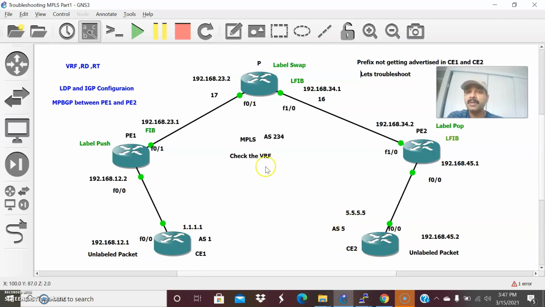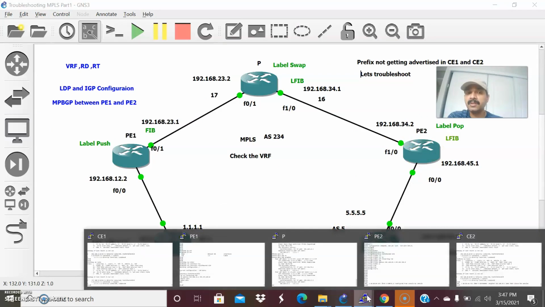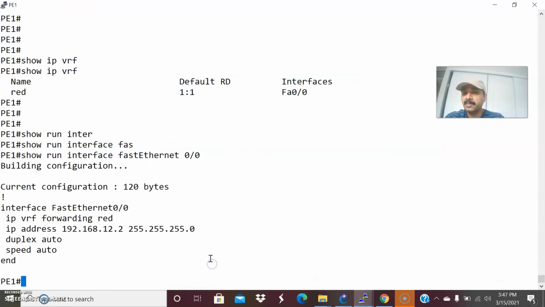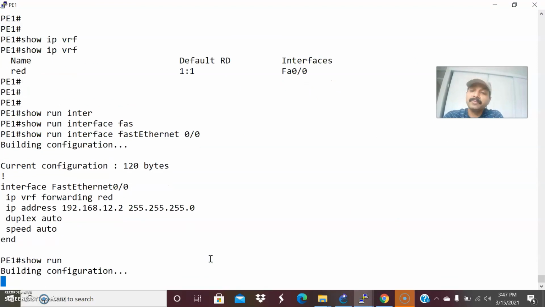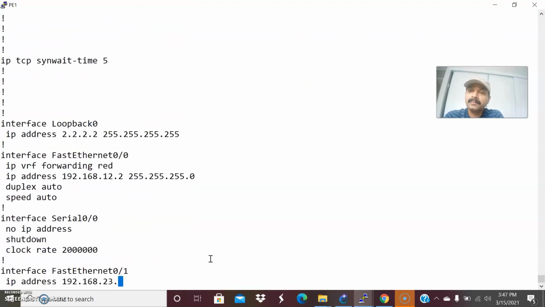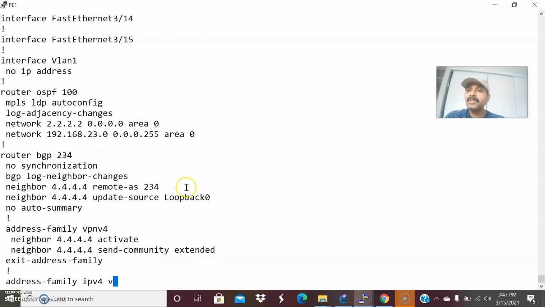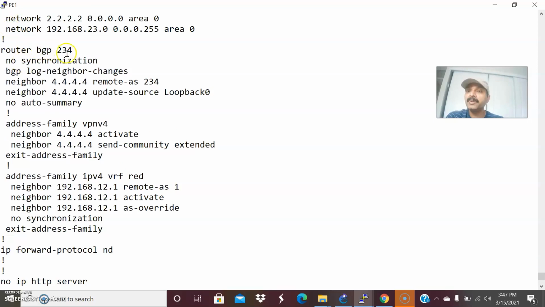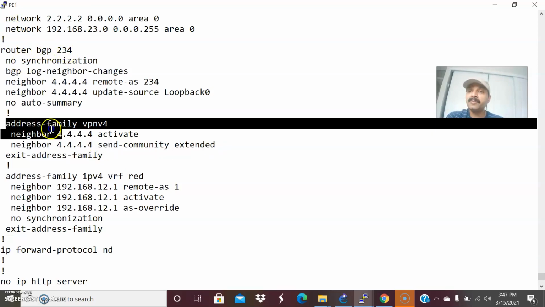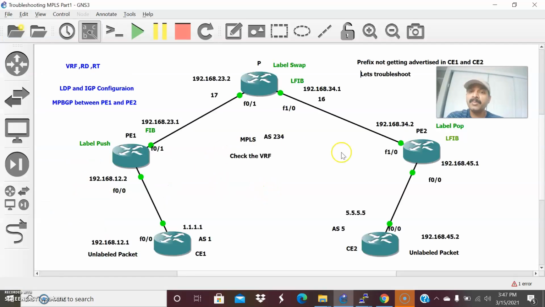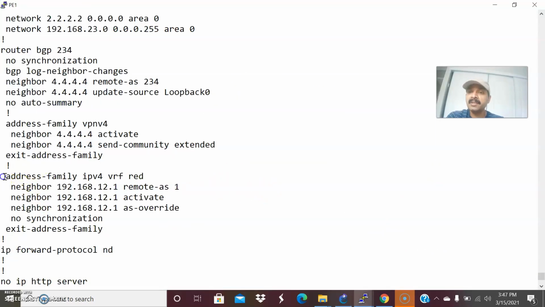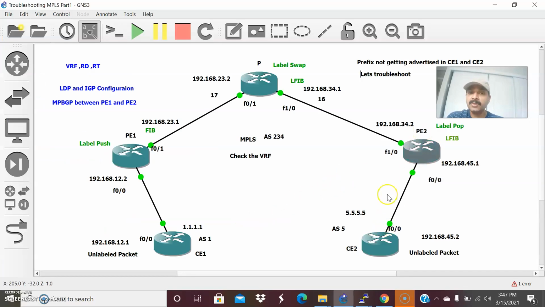So what might be the issue? Let us check the BGP routing table on the provider edge router also. How to check it? Go to PE1, let us compare it. Show run. The BGP configuration is configured like this: router BGP 234. Keep in mind, this address family is for configuring the MP-BGP between PE1 and PE2. That's the first configuration. And the second configuration is for configuring between these two ends, right? That is between PE1 and CE1.